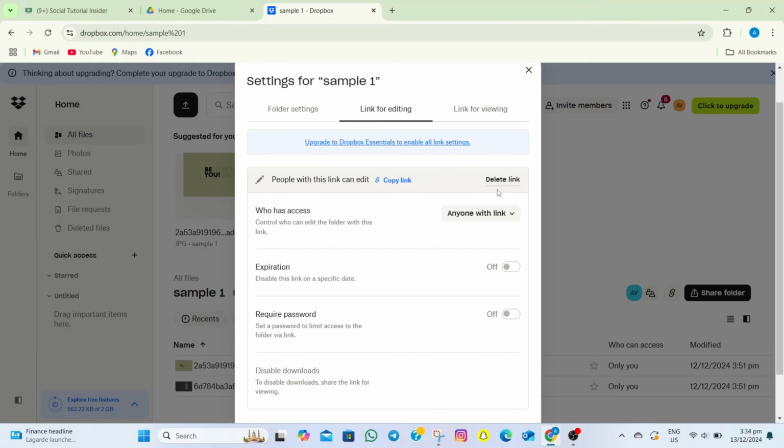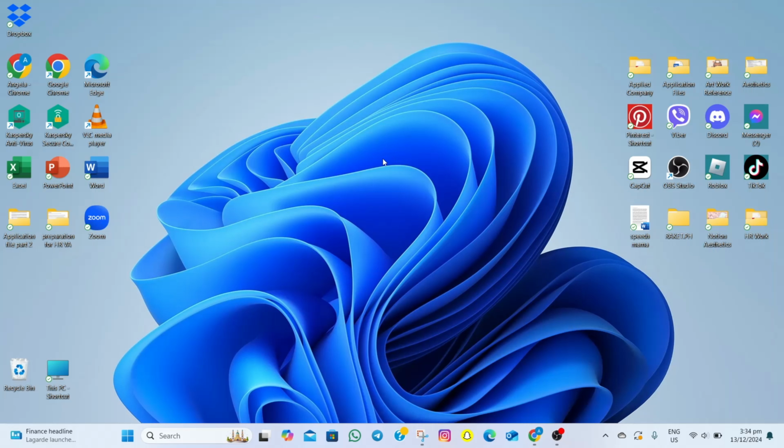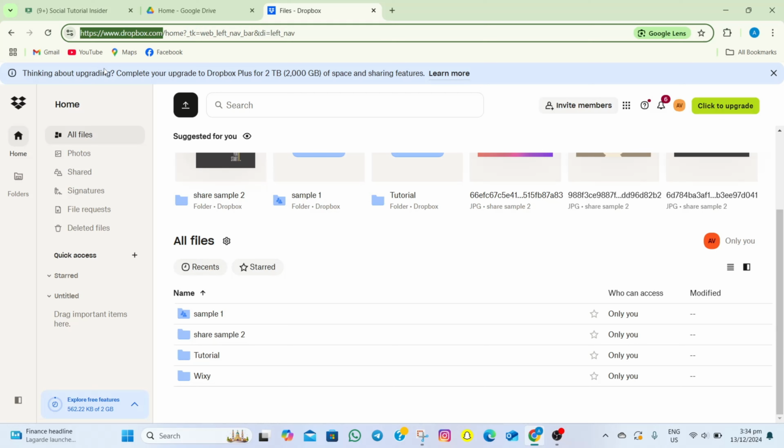How to create a new link for Dropbox files. So to start, we'll just have to open our account. To do that, simply open browser and then search for dropbox.com.